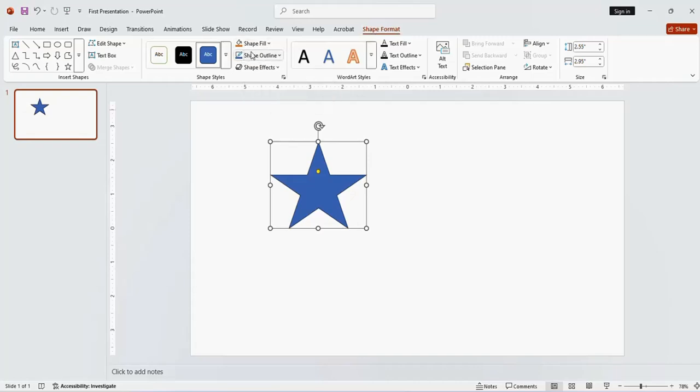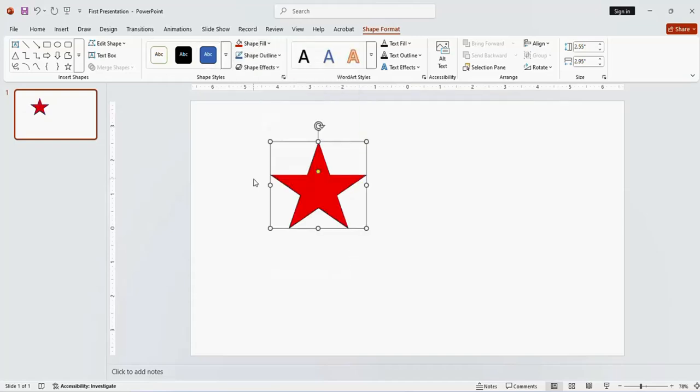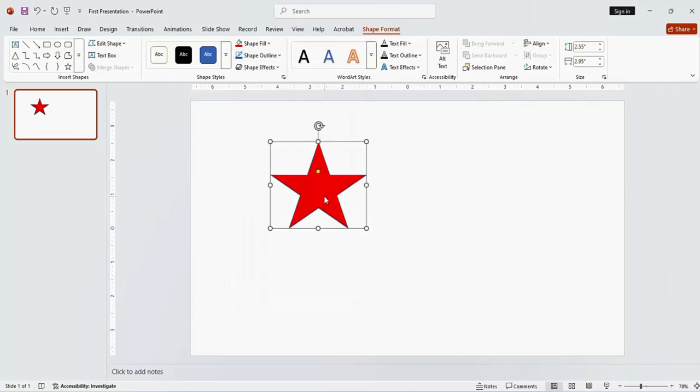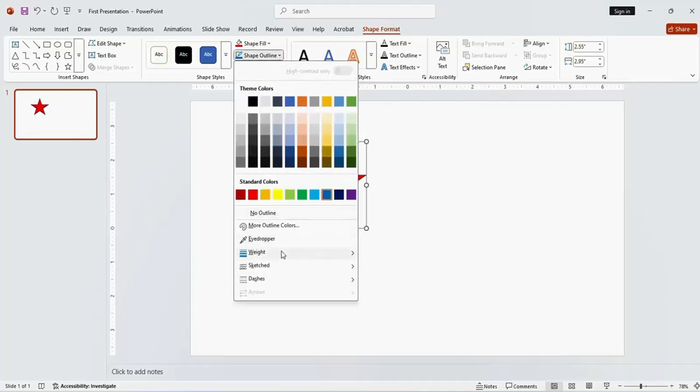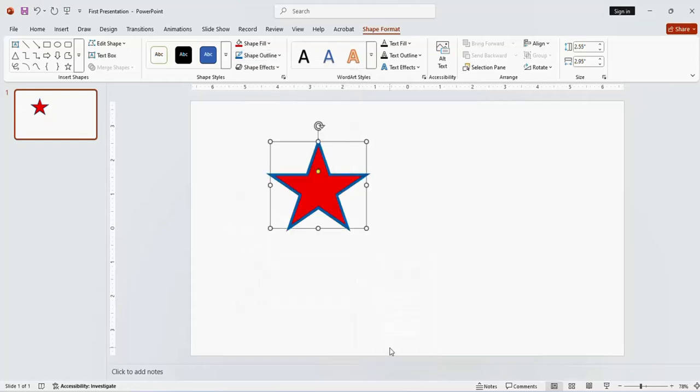You can click shape fill and then you have different colors. So now let me select a red color. And then the outline you can see is blue. When you click on the outline and go to weight, this is the weight of the outline. So let me select 6pt like this. You see the outline is blue.